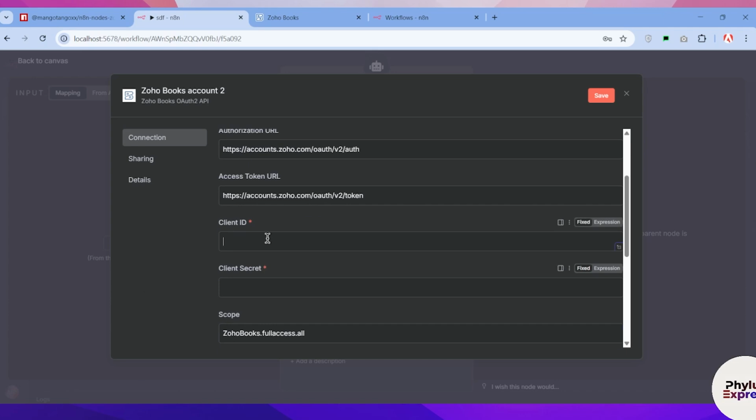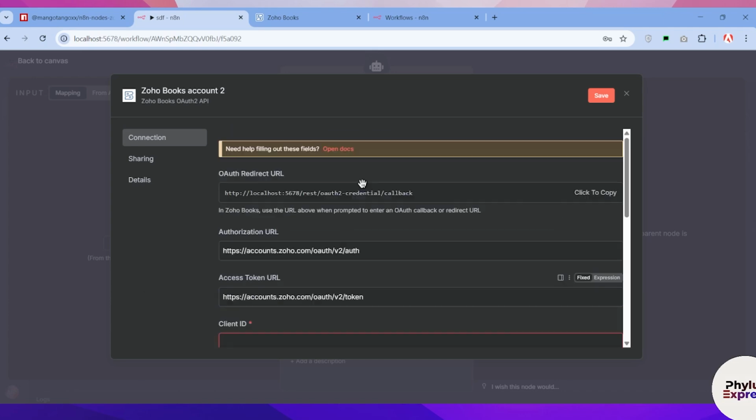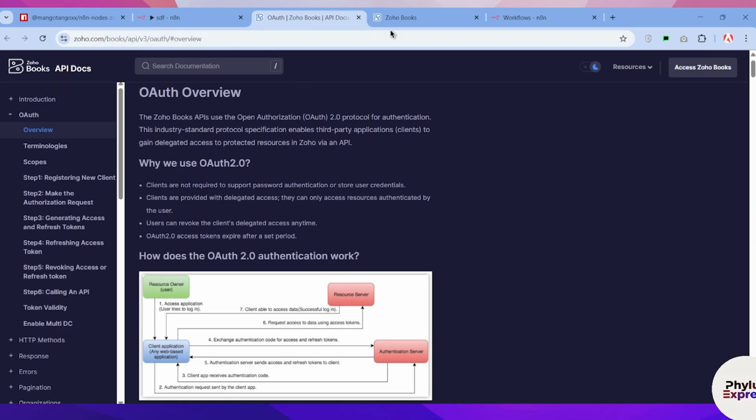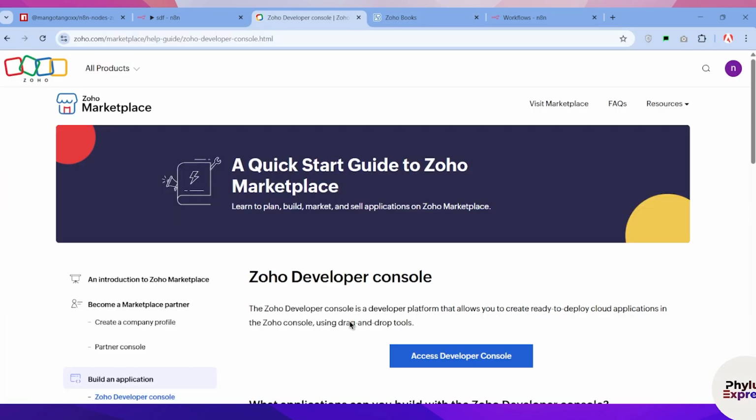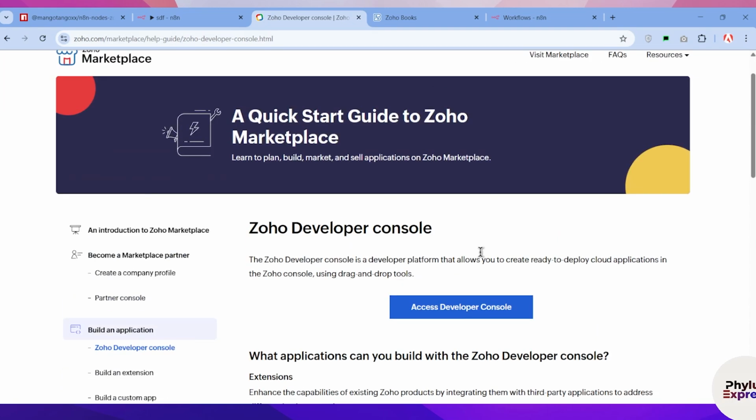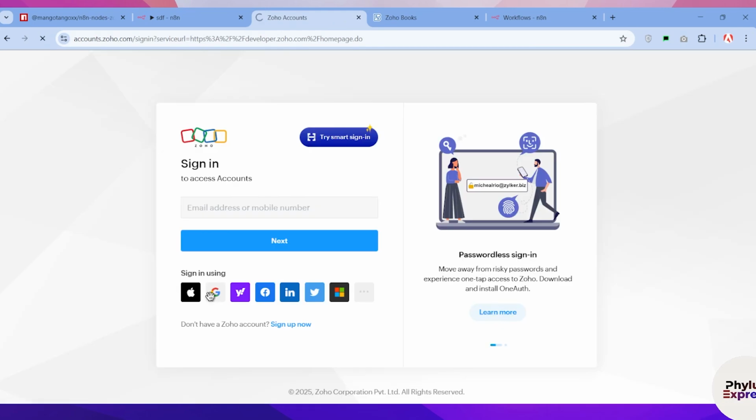And now let's move to our client ID and client secret. In order to get that, let me just open this document. So okay, you have to come to this website, which is zoho.com marketplace. I will give you the link in the description, or you can search for Zoho developer console. After coming to this website, you have to sign in with your account and click on access developer console from here, and you have to sign in again.